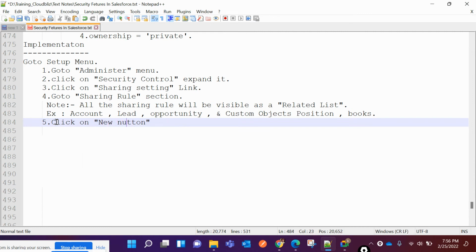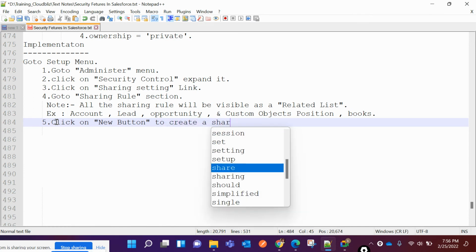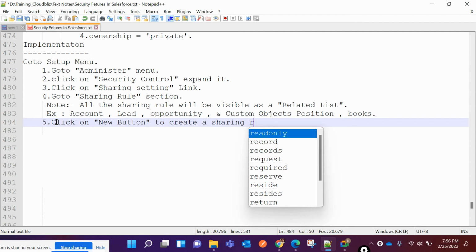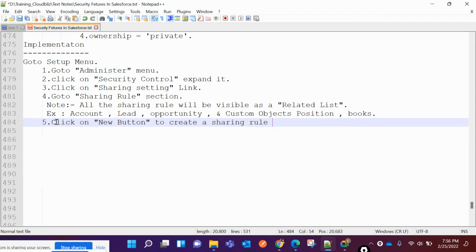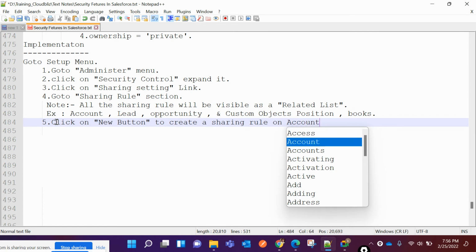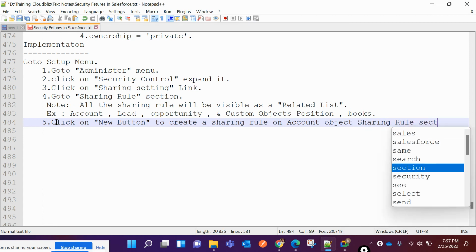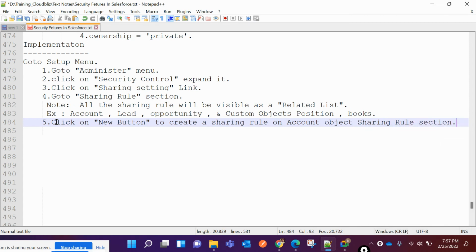Click on the new button to create a sharing rule on the account object, in the sharing rule section. Okay, don't forget this thing.